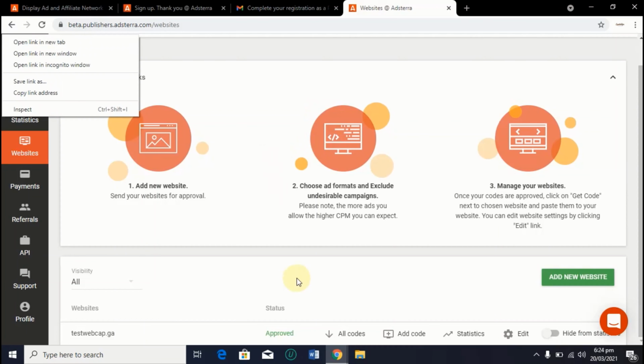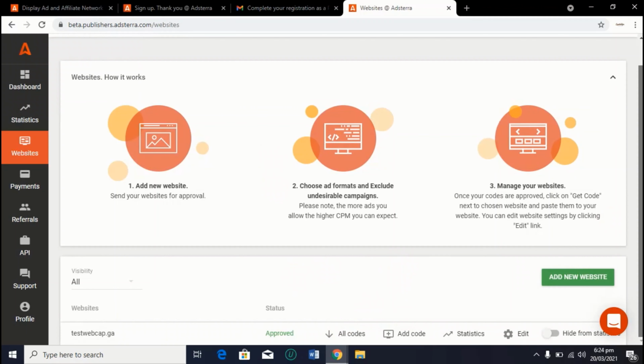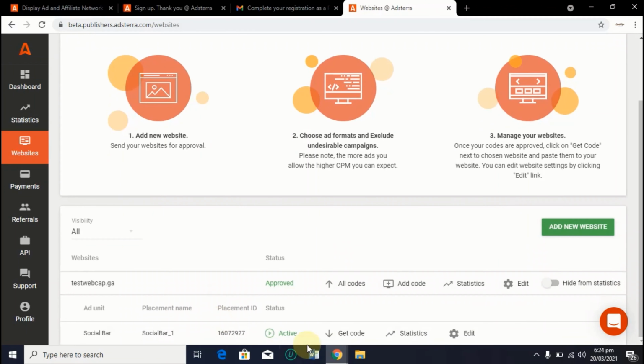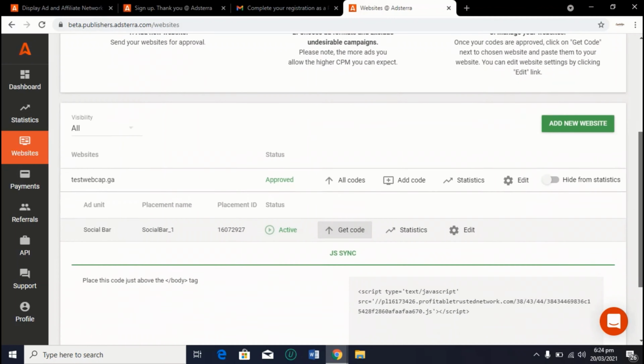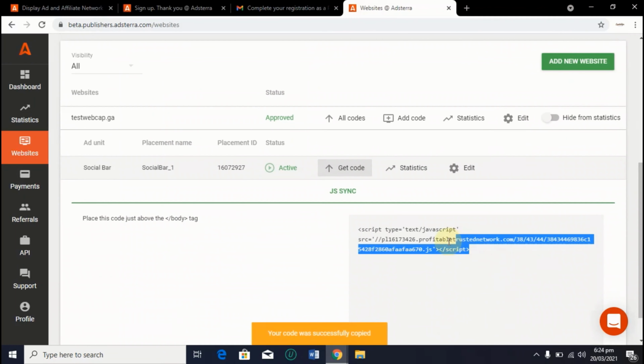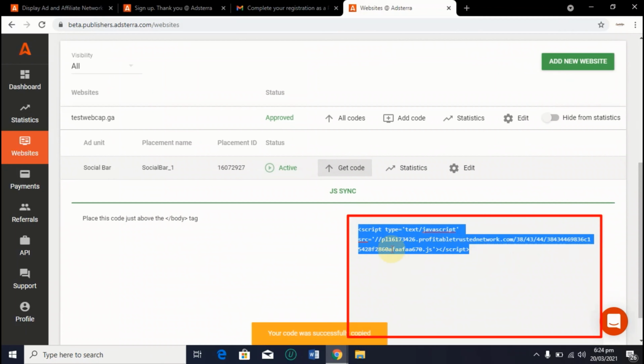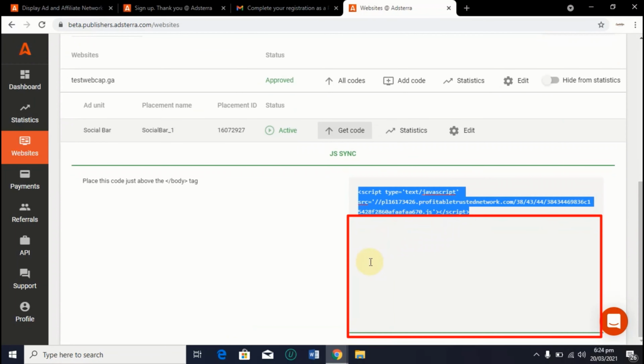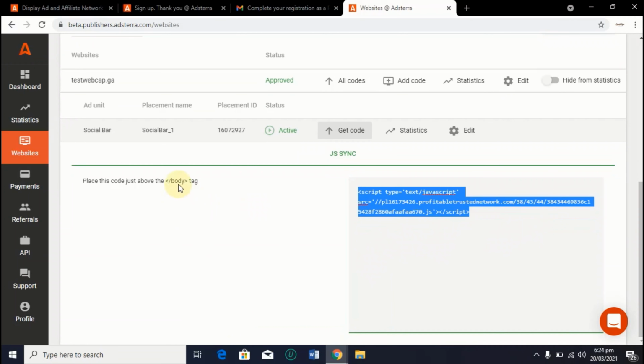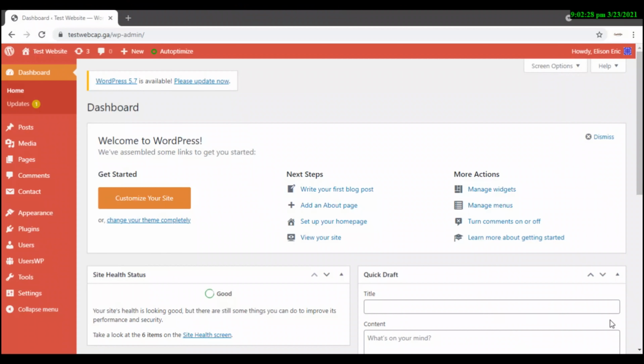So as you can see, my website is approved. All you need to do is click on all codes, and this will show all the codes you have. Get the code. So this is a JavaScript code. All you need to do is to copy it. Now you have to go and paste this above the body tag on your website. So how do you do this?